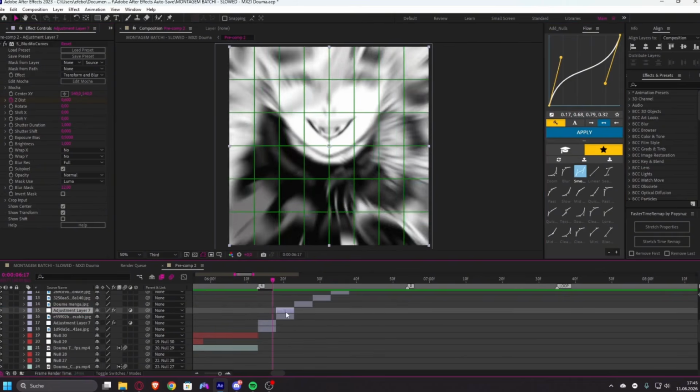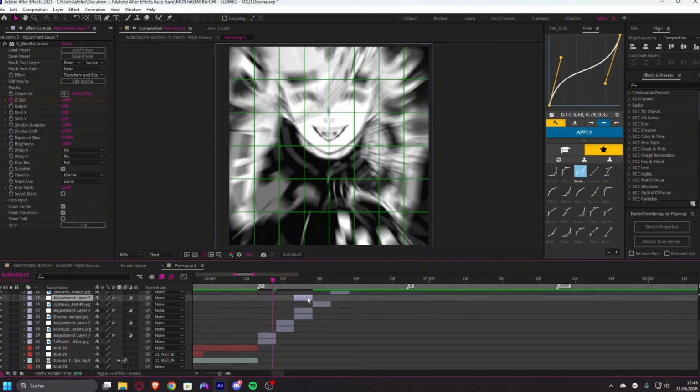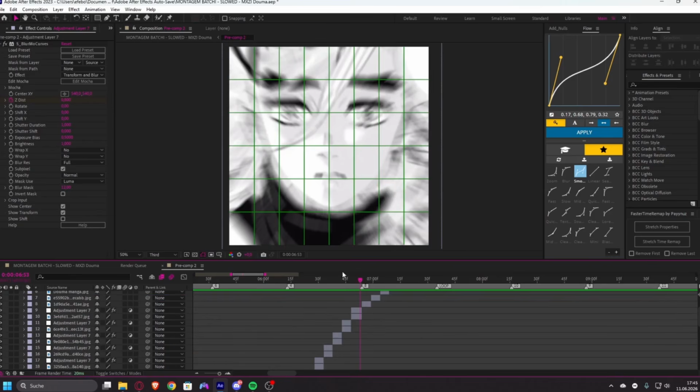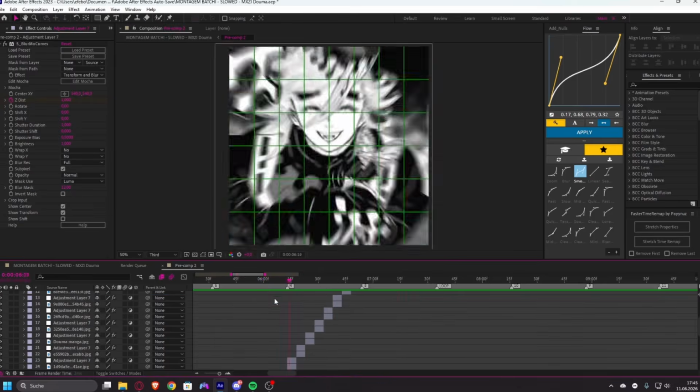And now we have to just copy, paste it on every one of them. I'll see when I'm done with it. Alright, so these are done already. So it zooms in.